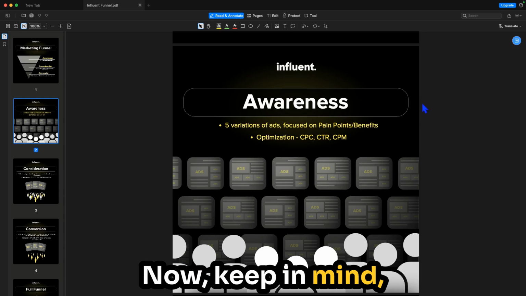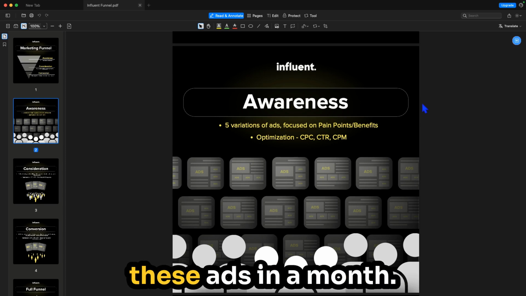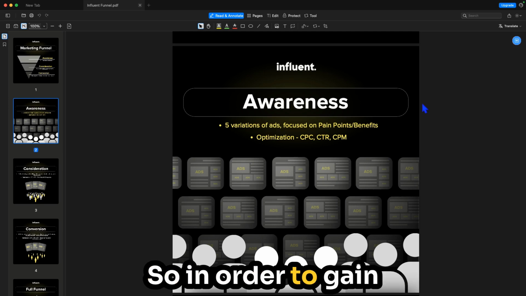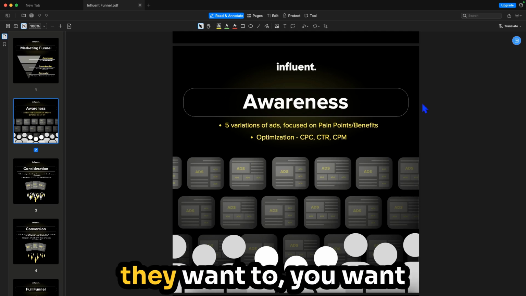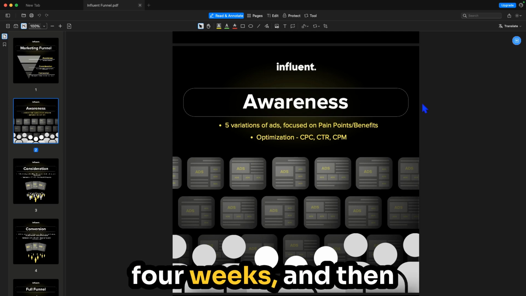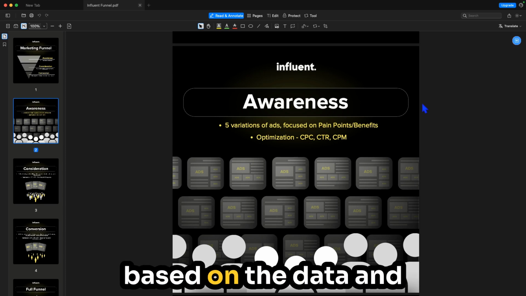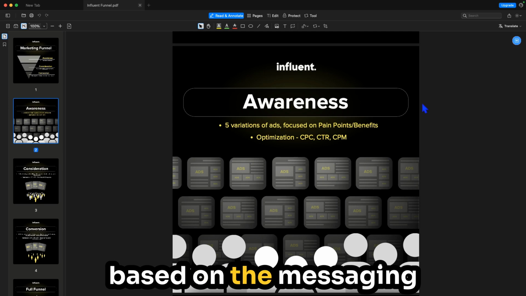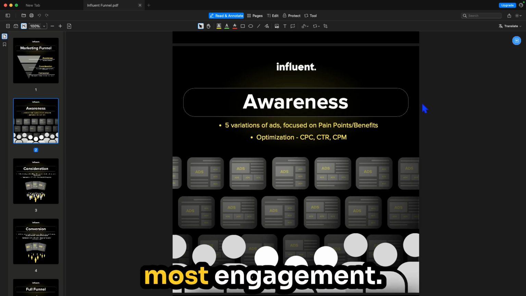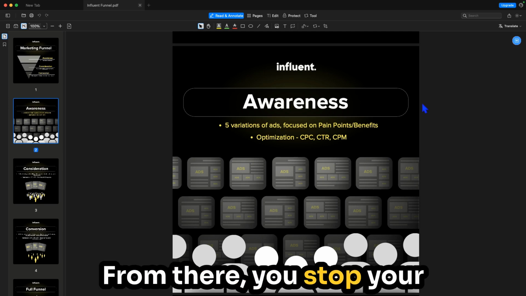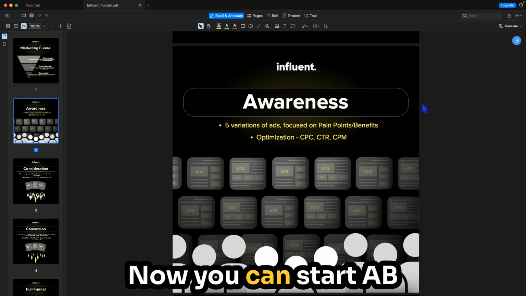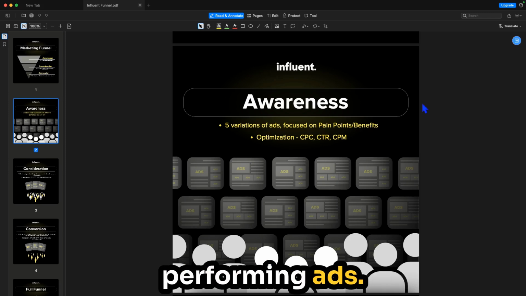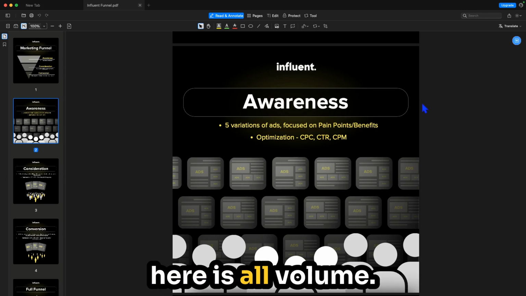Now, keep in mind, they're only going to see 1 or 2 of these ads in a month. So in order to gain statistical significance, you want them to run for 3 to 4 weeks, and then you want to optimize based on the data and based on the messaging and ads that you can see are getting the most engagement. From there, you stop your lower performing ads. Now you can start A/B testing your higher performing ads. The optimization here is all volume.